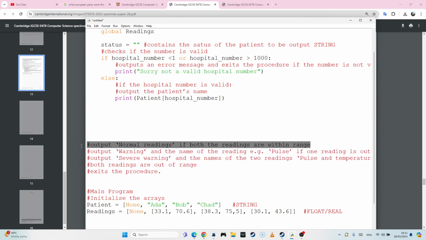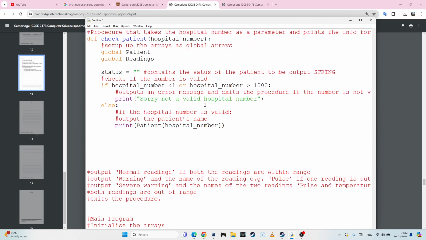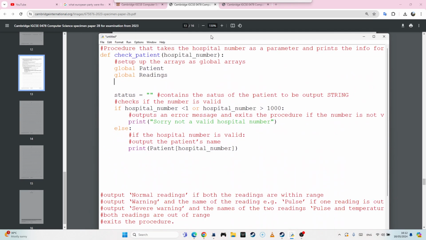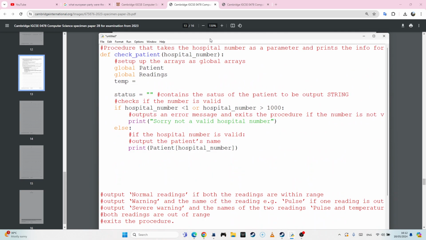Output normal readings if both values are within range. Output warning, output severe warning. Okay, so now here we've got a bit of a design decision. And I think what I'm going to do is have flags for the different criteria. Okay, so I'm going to have, let's say, reading, no, sorry, let's call it something more sensible. So the first one is the temperature, and the second one is the pulse. So let's call it temp equals 0, and that's going to be a real, no, sorry, that's going to be a Boolean.